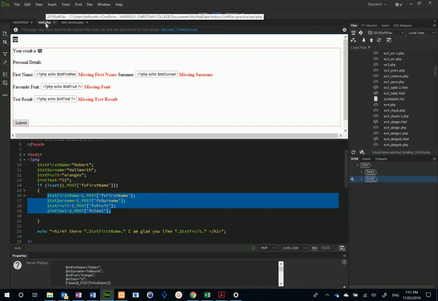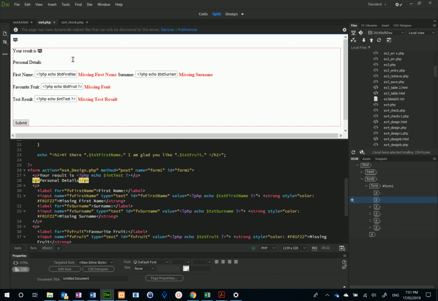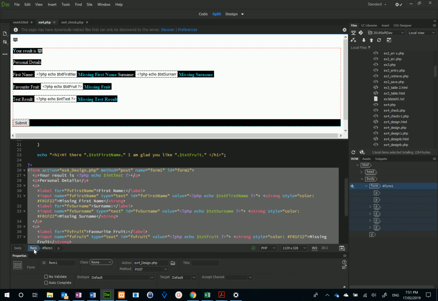Back to exercise 4. Now at this stage I'm just going to get myself inside the form here. I'm going to go down the bottom here to get back to the form information. This down here needs to go to the check page. So when you press the button, it doesn't go back to itself, it now goes off to the check page, and the check page sends it back here.